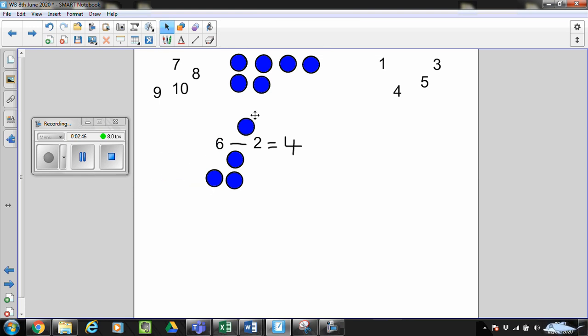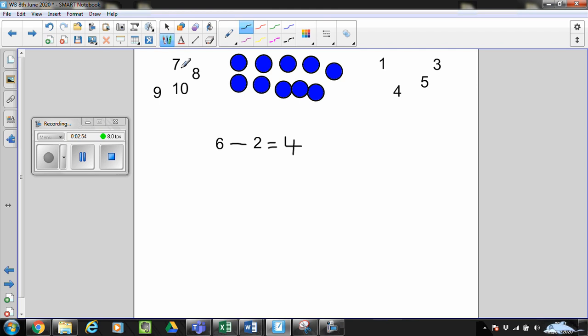I'm going to put my counters back up to the top and choose a different number this time. I think I'm going to go for, let's go for 8. So 8. I'm going to subtract, I think I might subtract 3 this time. Do my equal symbol.